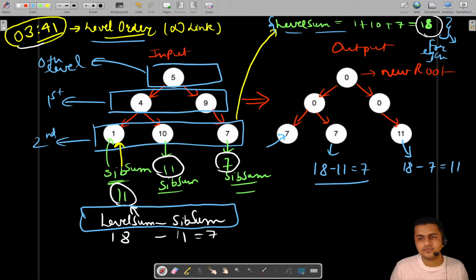And then for each of the nodes you should have the information of the sibling sum. Once you have these two pieces of information, level order traversal can be tweaked a little bit to solve this particular problem. Now we will see how this logic will be applied in the implementation, and for that I will be taking the code to the board.